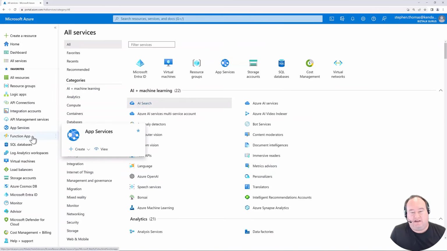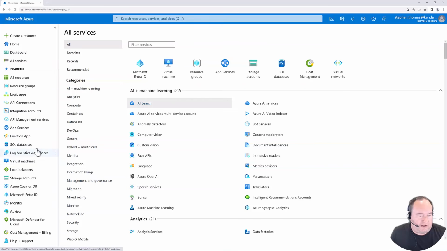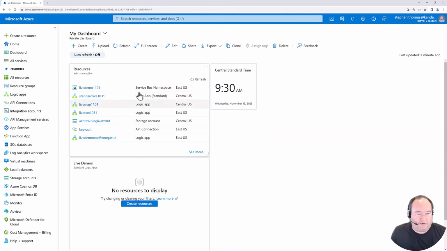Favorites list on the side. So that's kind of a cool feature I like there too. I like to keep my favorites clean with the items I'm working on. I'll create my dashboards. I generally have core resources pinned here that I use a lot.